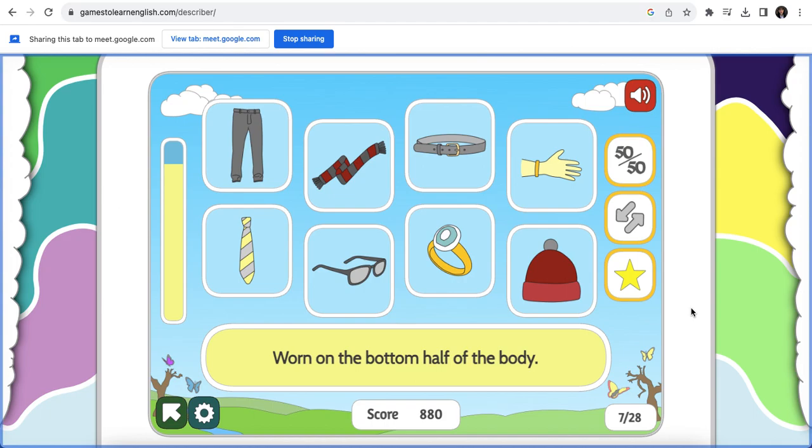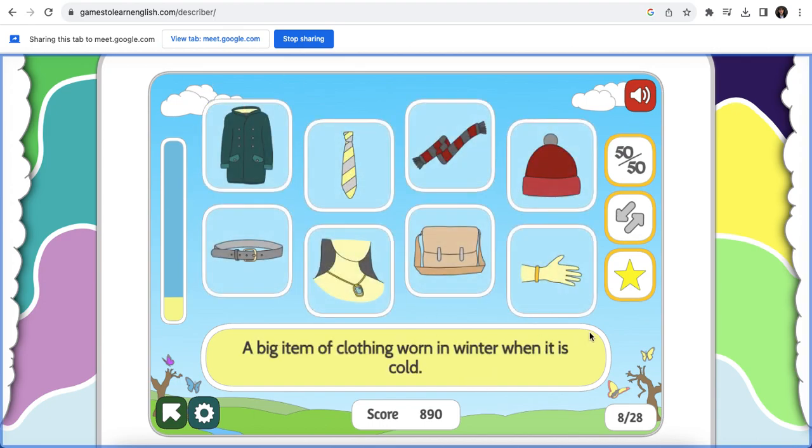Worn on the bottom half of the body. Se usa en la mitad inferior del cuerpo. Is it a belt? Belt, let's see. No. Which one is it? Pants, yes. Pants. A big item of clothing worn in winter when it is cold. Es una pieza o un artículo de vestir grande usado en invierno cuando es frío.